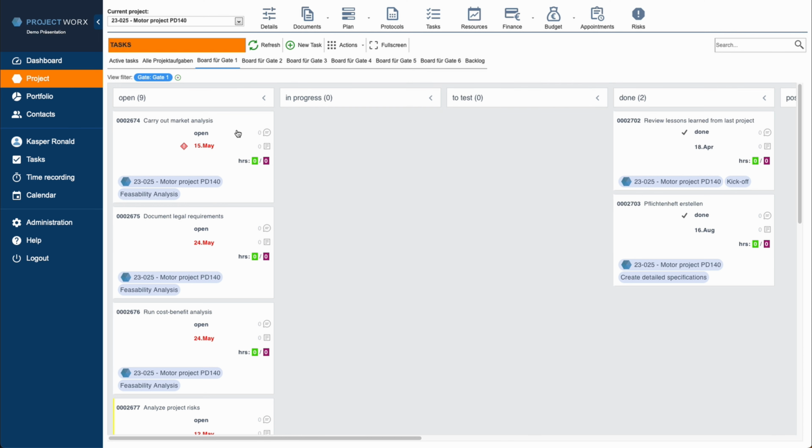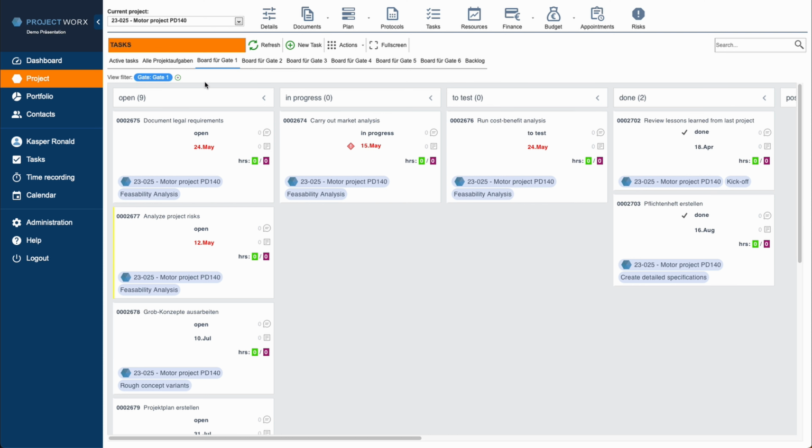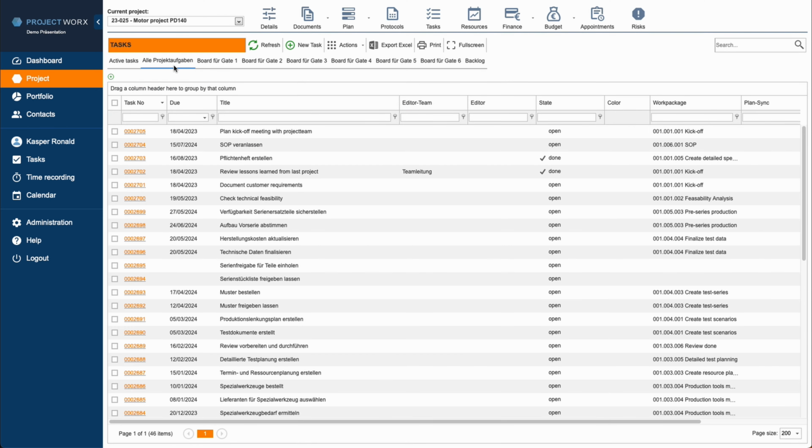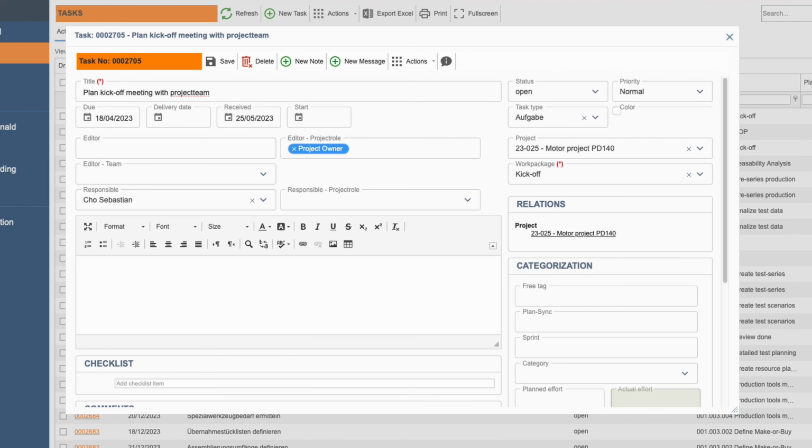We can then move these tasks between the groups. So in a status board like this, I can quickly change the status of the task by moving it to another status column. Each task can be opened and edited by clicking on the task number. If you click with the Ctrl key pressed, the task doesn't open as window, but in a separate browser tab, which allows you to open several tasks at the same time.